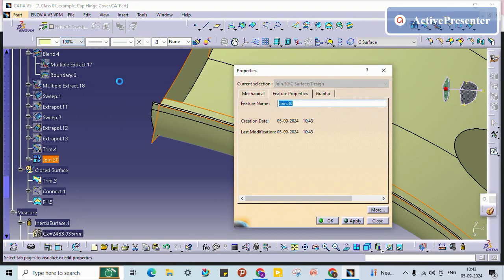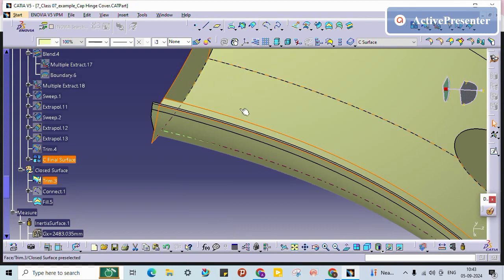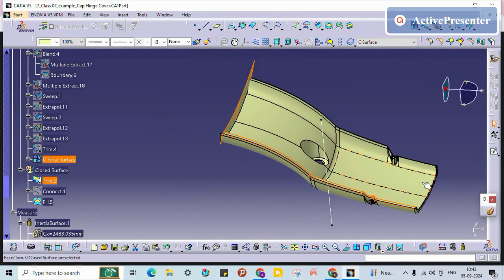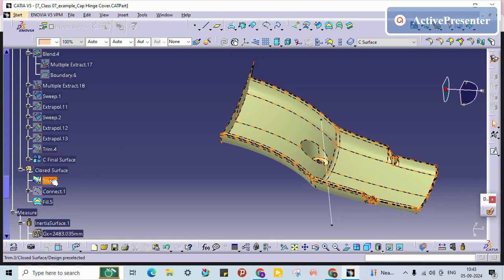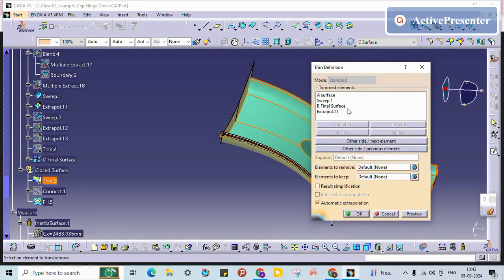So how we created A, B and C, we need to create the final C surface. Now I have done it only on one side, this side and this side. Front and the other side I need to do. So this is my final C. What I will do, I will replace this sweep. What is this extra plate? This is that extra plate. Oh, I will remove this one.